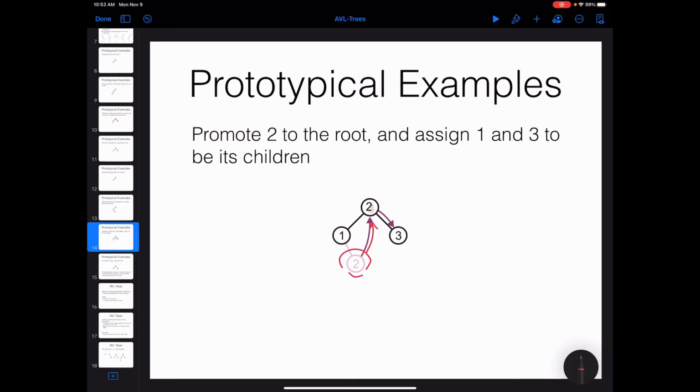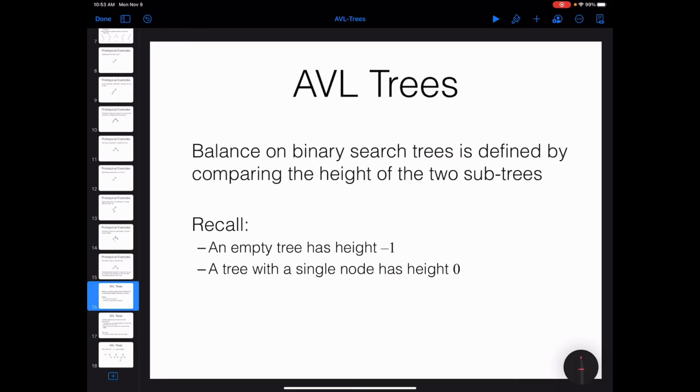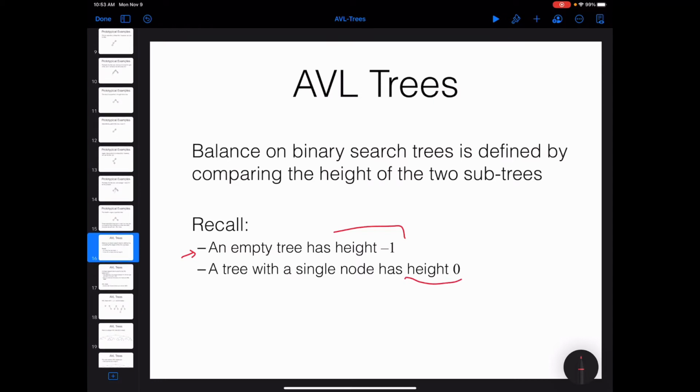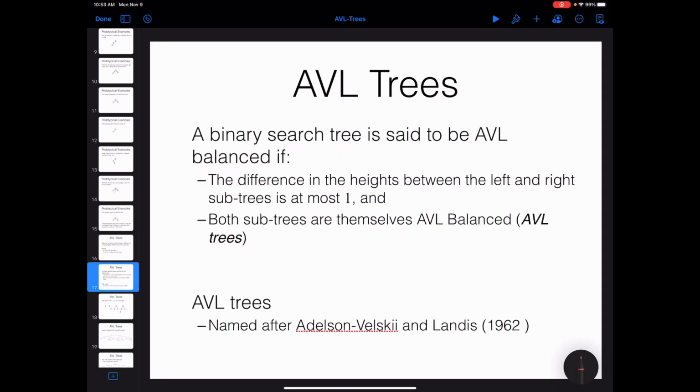So now I can actually define what is an AVL tree and what is AVL balanced. But before discussing that, I'm going to just recall that the height of an empty binary tree, or any tree, is going to be -1. This is the definition that we always had. And the height of a tree which only has 1 node is going to be 0, right? Just keep this in mind, and then I'm going to give you the formal definition of AVL balance.